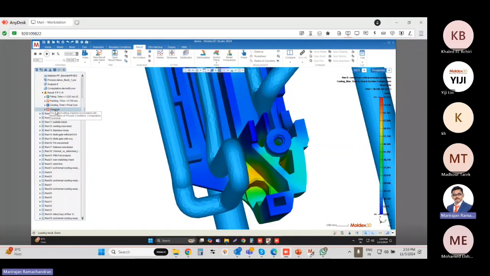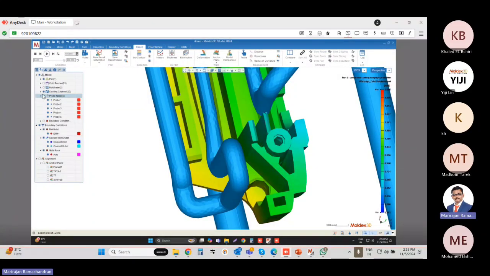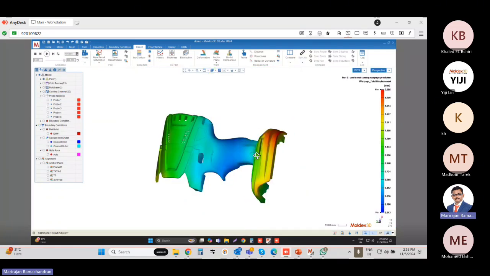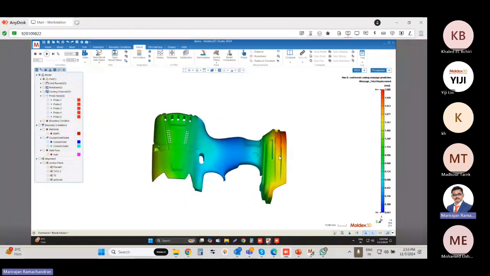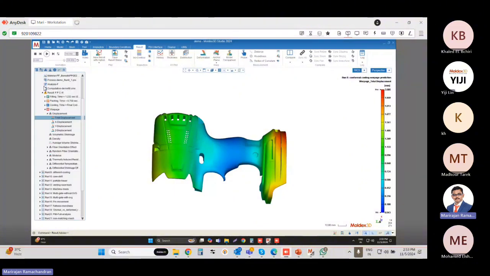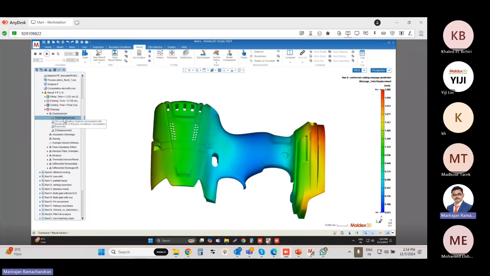Final one, warpage. So we all know very well, during any injection molding cycle, definitely the part will experience deformation. Technically, we can call it shrinkage or warpage, right? But both things are slightly different. In Moldex3D, in the warpage results, the first one is total displacement. Okay, what is the meaning of this result?